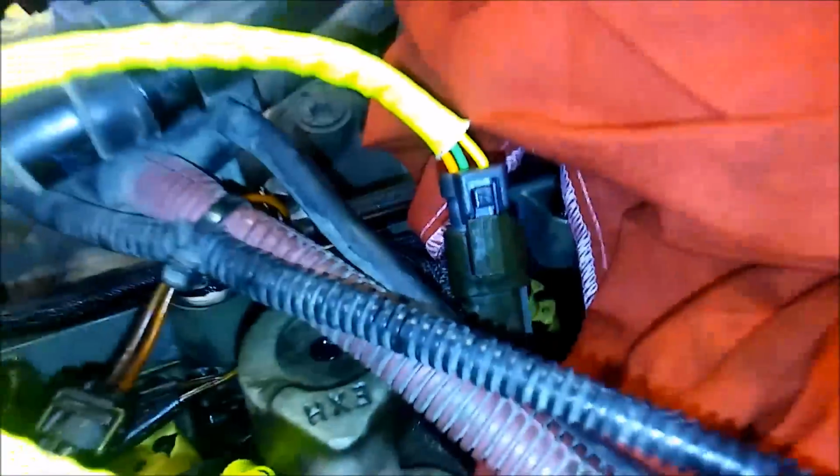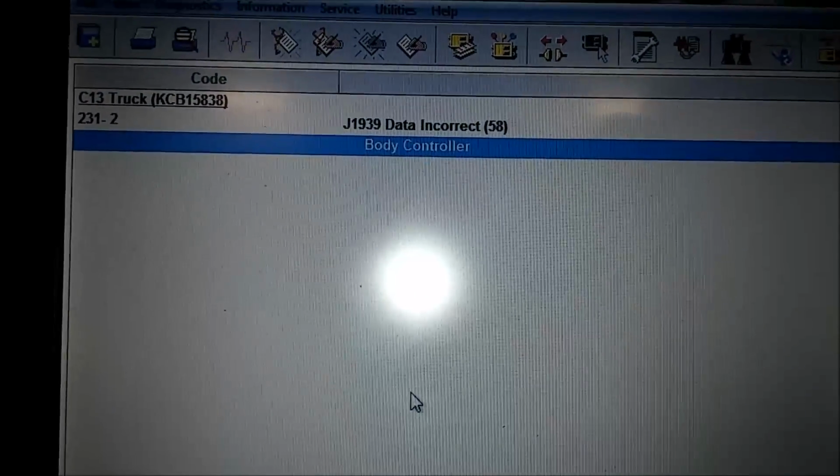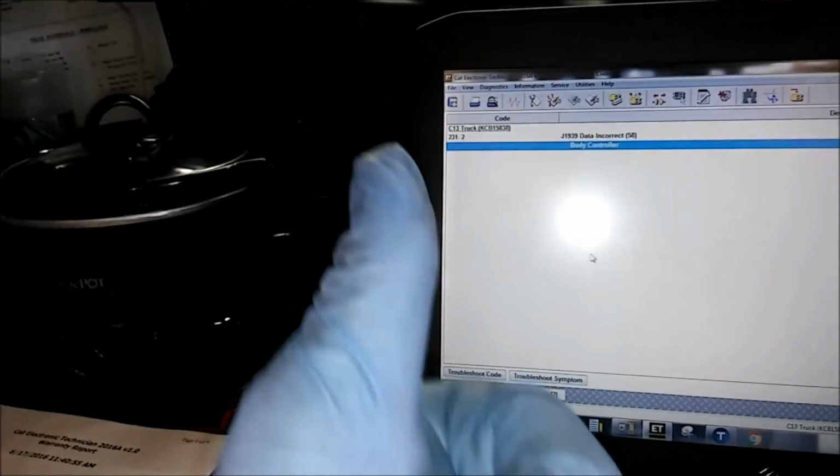Now remember, if you want to just throw the sensor on in the first place and you have an extra sensor laying around, it's a quick check. But the best way to do it, since most people don't have every extra sensor laying around, is to troubleshoot the circuit first. So hopefully the code's out. Yep, code is gone for the IVA oil pressure. So that fixed that sensor issue.